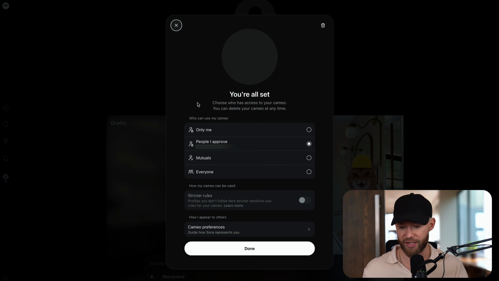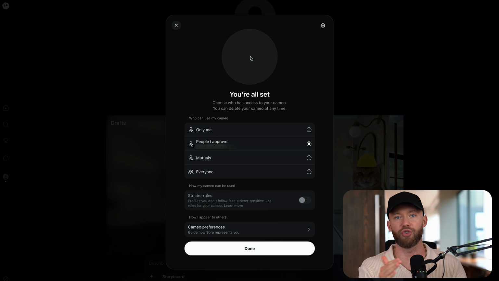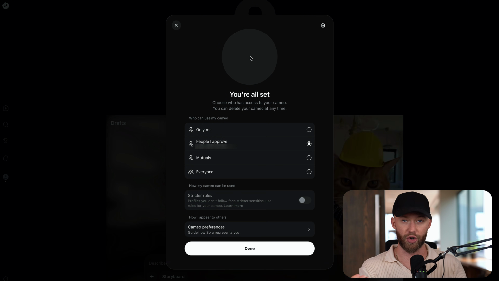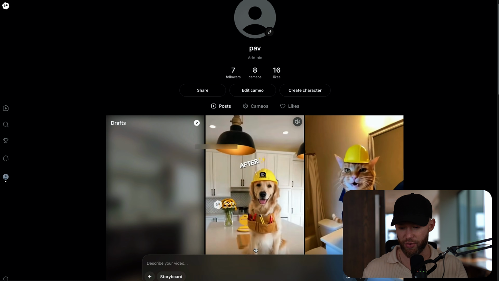My Cameo is already set up, so I don't have to do anything here. But when you click that Cameo feature, you'll see this screen right here. From here, it'll ask you to look into the camera. It'll ask you to read off a couple numbers or a few words, look a couple different directions, and then the whole thing is done. And you can make these Sora videos based on your face. As you can see, this is my video right here, reading off the numbers, and that's all I had to do. Then you just hit done.